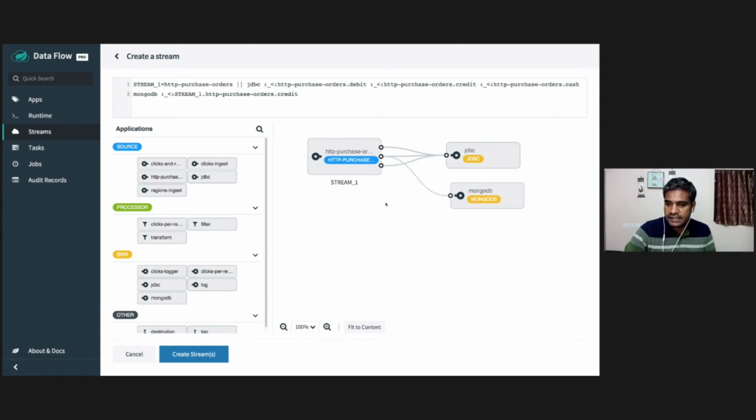It is important to understand the difference between a tap and having multiple outputs. A tap is on a single output, while the outputs from an application are different. In this case, the HTTP source produces multiple outputs, and each output is configured to a specific destination. And I'm having multiple consumers from a single output here. Credit transactions are going into the JDBC sink. At the same time, I'm tapping into the same output and getting those transactions into MongoDB.